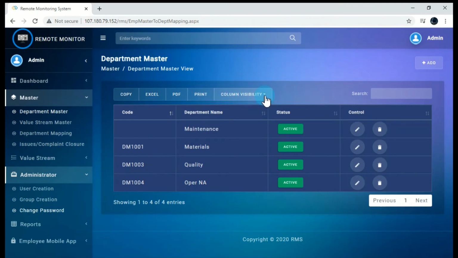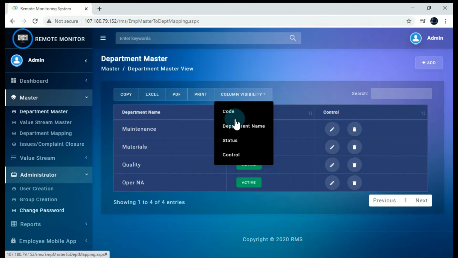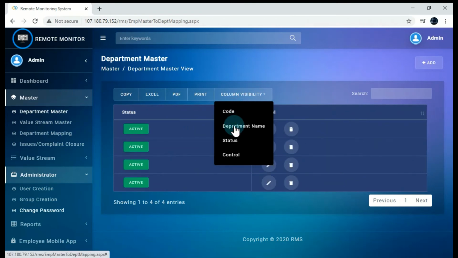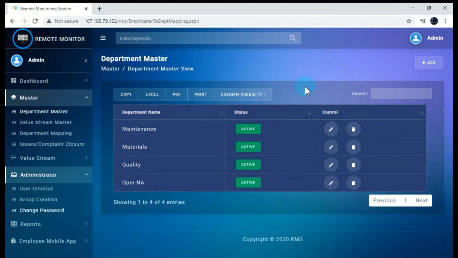Similarly, if you don't want to see any of the columns, you can hide them. And here you have the paging. It will show the next set of records if available. Similarly, you can sort by clicking on the grid header.